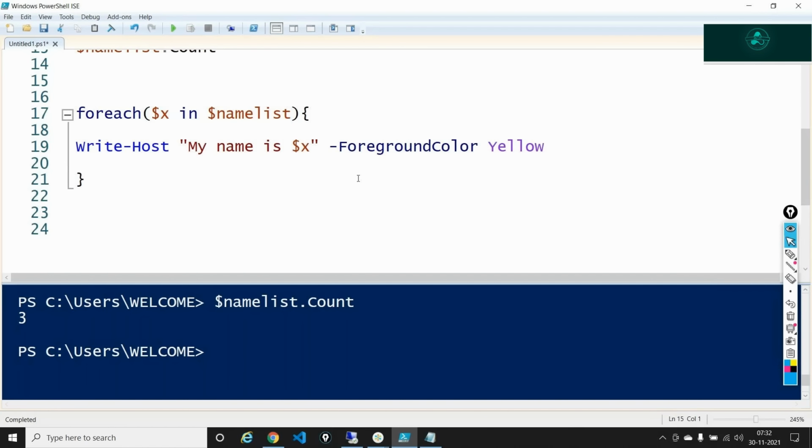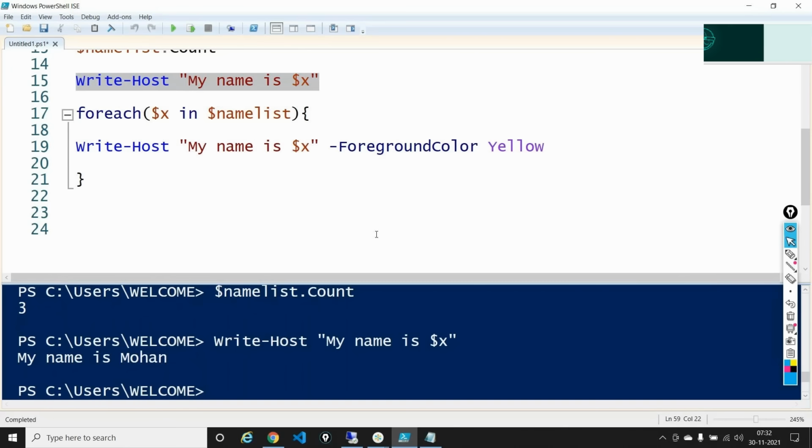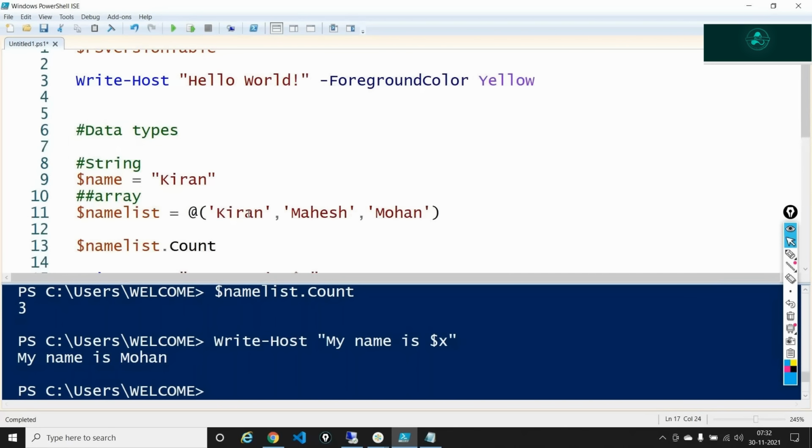Let's say I do a Write-Host "My name is $X" out here, outside this particular loop. If I just execute this, now it has "my name is Mohan". The reason being this $X went ahead thrice. First time it got a value known as what? Kiran. Second time it got a value known as what? Mahesh. Third time it got a value known as what? Mohan. And it got executed.